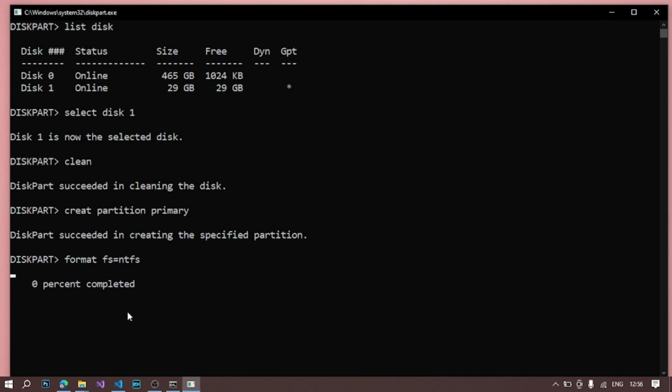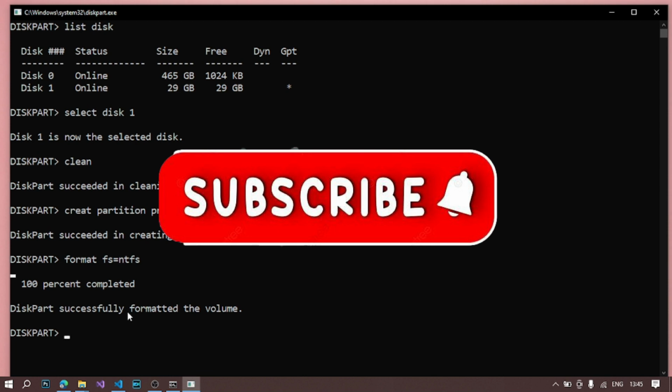I can wait here for my disk to be formatted. You can see it's 0%. So I'm waiting a couple of minutes for my disk to complete formatting. And I successfully formatted my USB drive, and I can use it in other tasks. And if my USB had some problem, I'm sure this process must fix it completely, and you can continue to use your USB as usual.